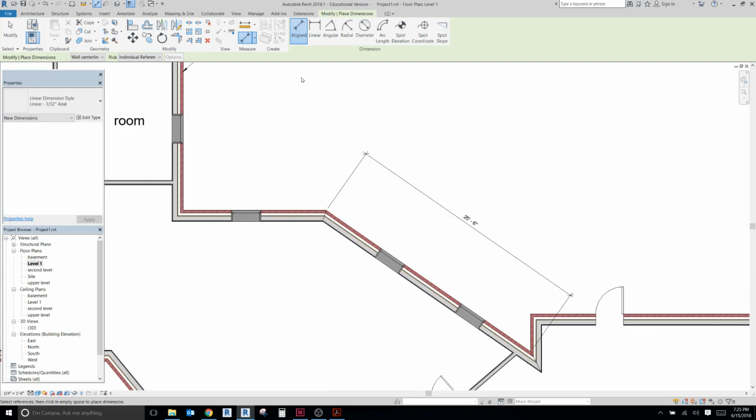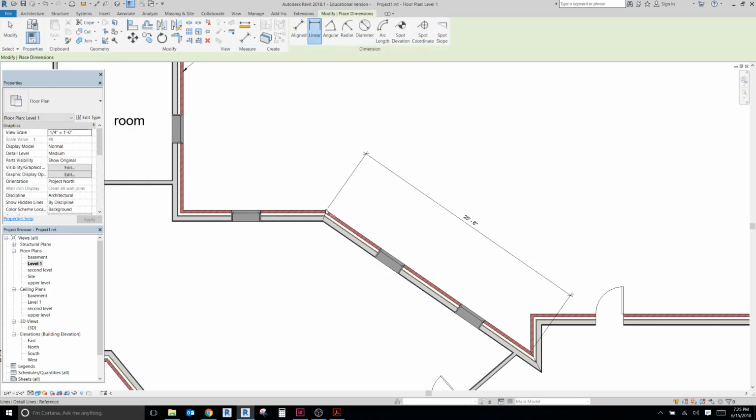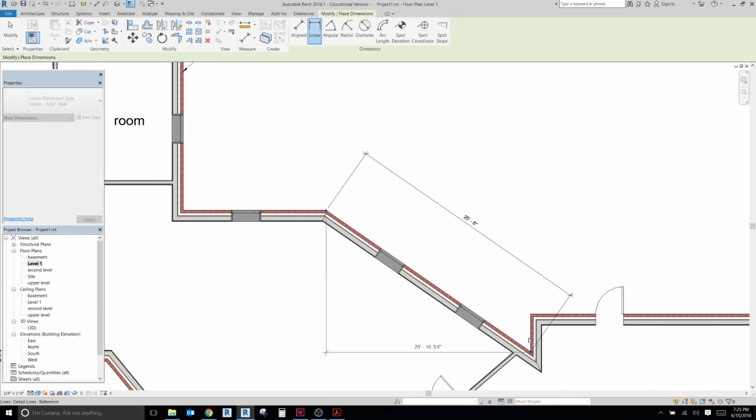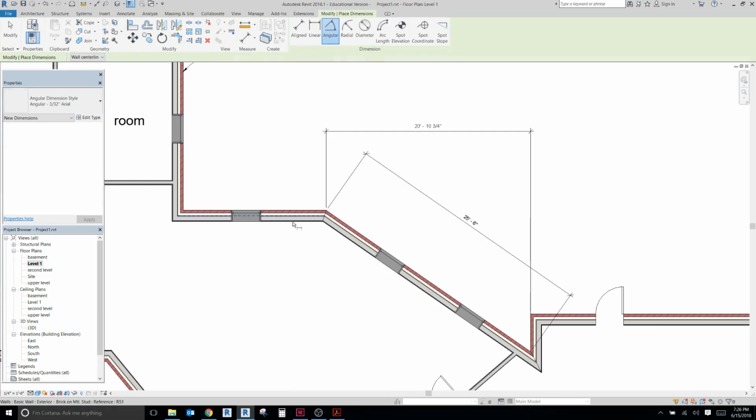We have a linear dimension where regardless of what we dimension, we are going to get a straight dimension. Okay. We have an angular dimension where we're allowed to dimension angles.